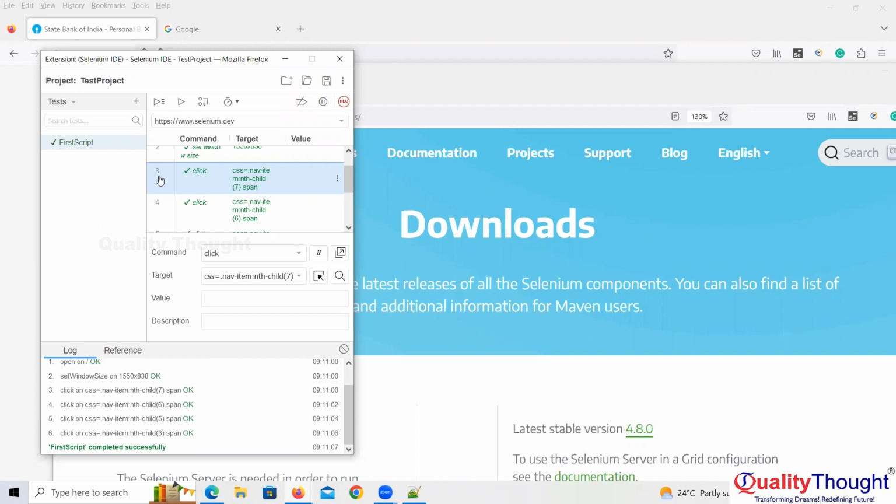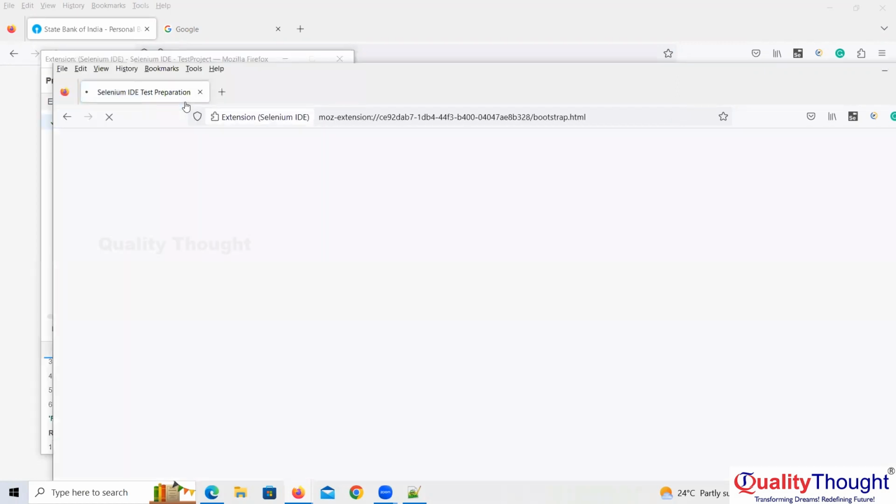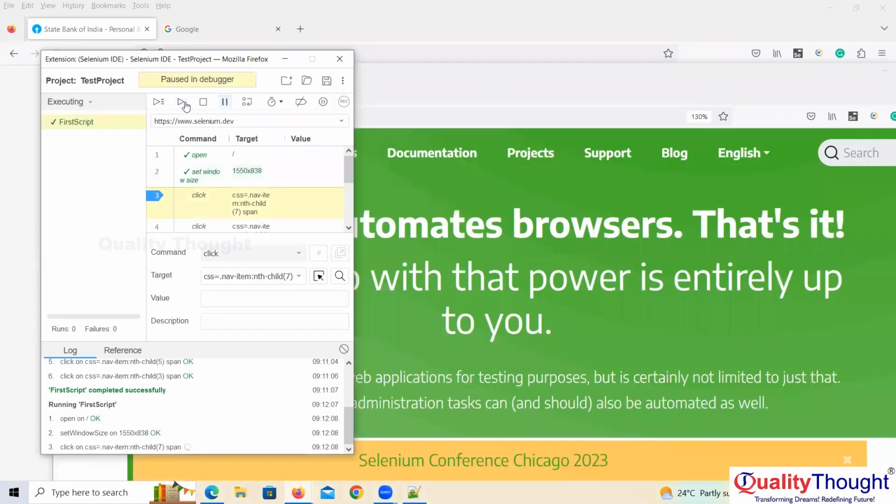If you set it, click here. Now, if you click on the run icon, what's going to happen? It's going to execute up to step number 2. From step number 3 onwards, it's in debug mode. So here, see, paused in debugger. Now it's in debug mode from this step.